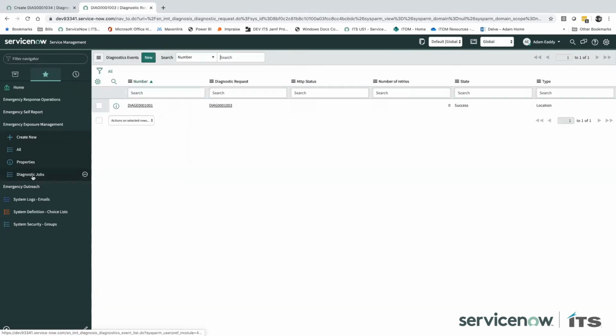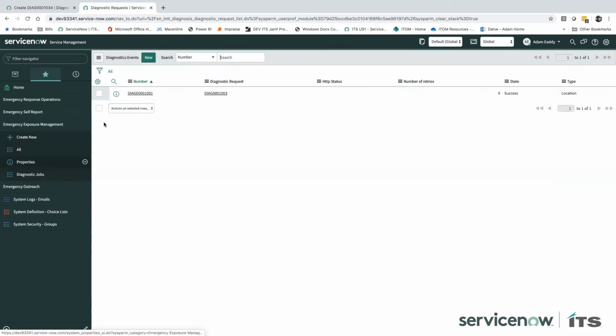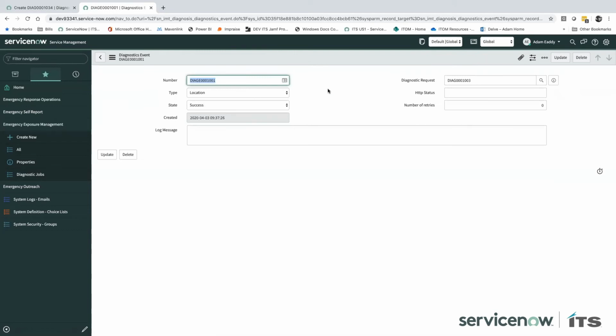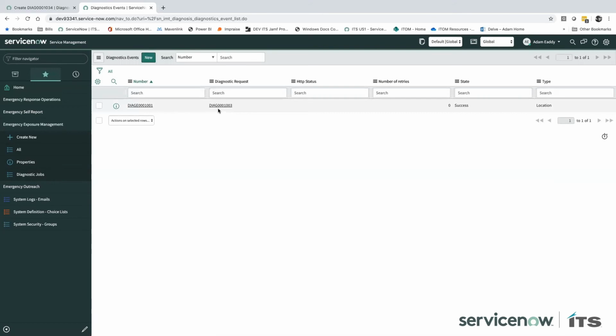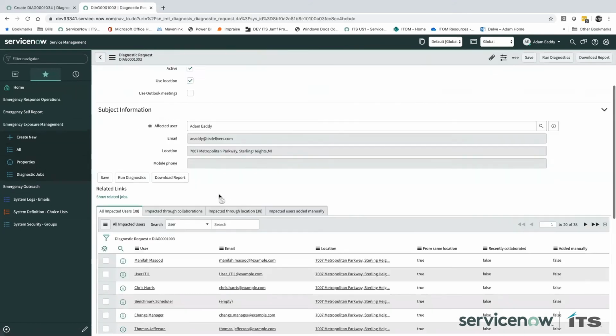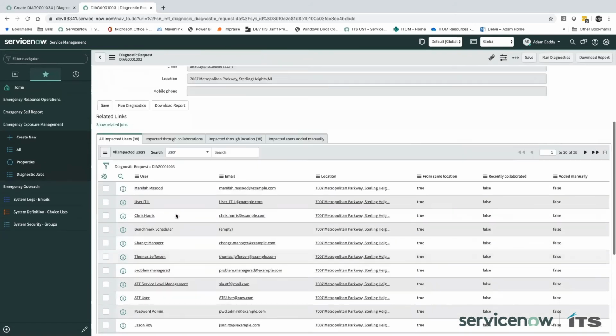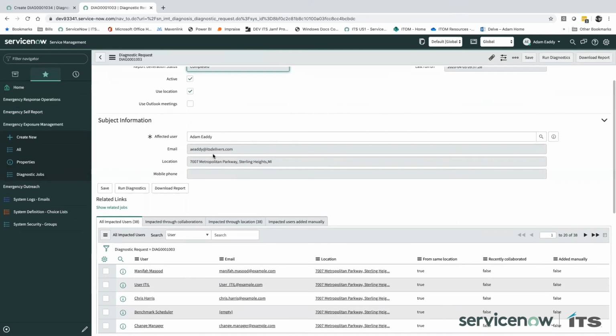If I go look at the diagnostic jobs now, I'll see that I have a diagnostic job that is associated to my diagnostic record, 1003. And here's my diagnostic job that's associated to my diagnostic record. The diagnostic job isn't going to tell me much except that it was a success using the location data. But if we go back to that diagnostic request, now I will see a list of all of the users that are potentially affected based on being in the same location I am.